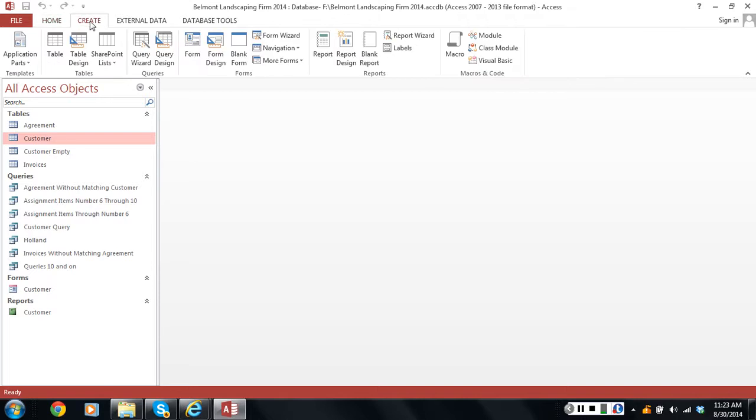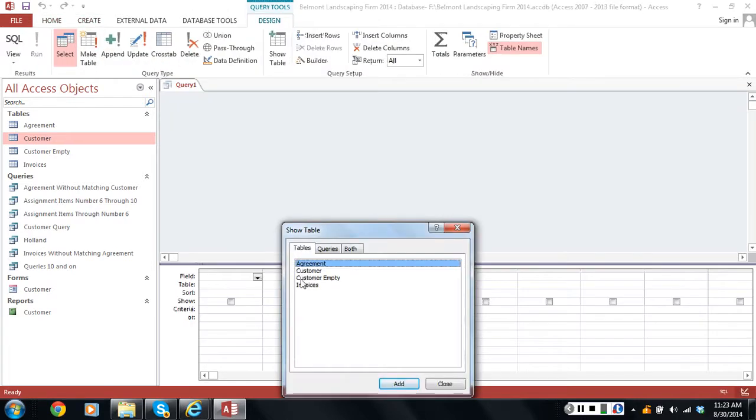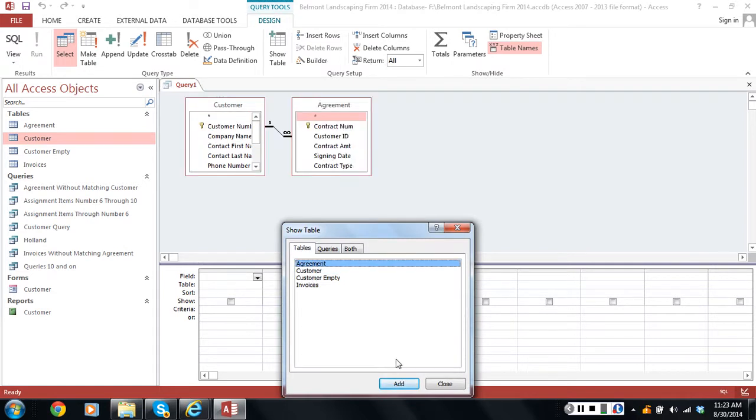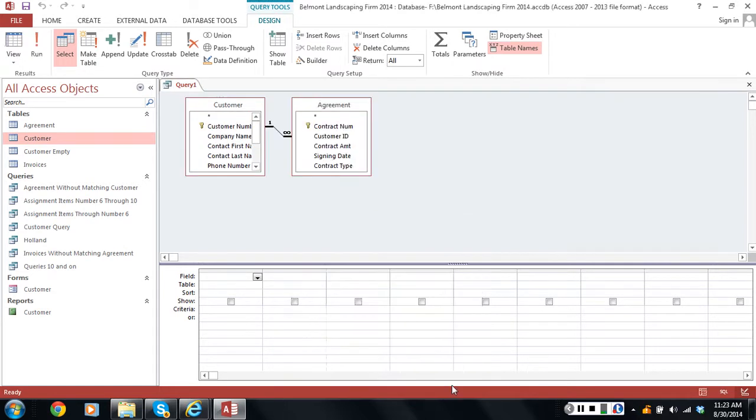Let's click Create. And again, we're going to go to the query design. Now, we're going to go to the customer table and agreement one more time, and we're going to click Close. Now, please double-click Contract Amount. What we're going to do is get the total of all of the contract amounts. It's just going to get a sum of them, or as they call it, an aggregate function.